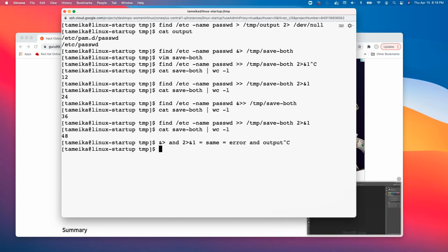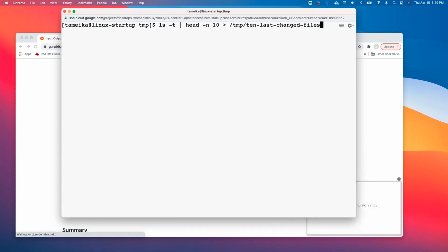All right. What does this do? We went over head last week. Oh, remember, yeah, it gives you the first 10 lines. Yeah, okay, it's coming back to me. And then saves them to a file.